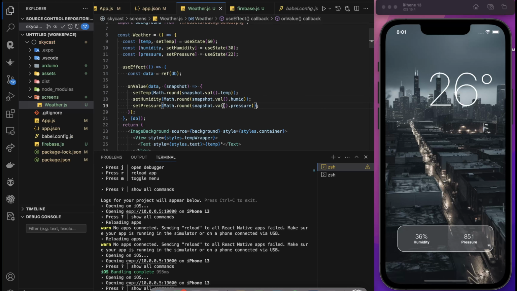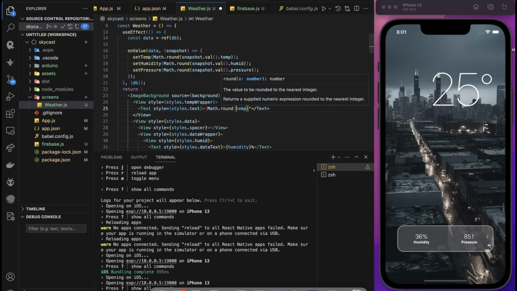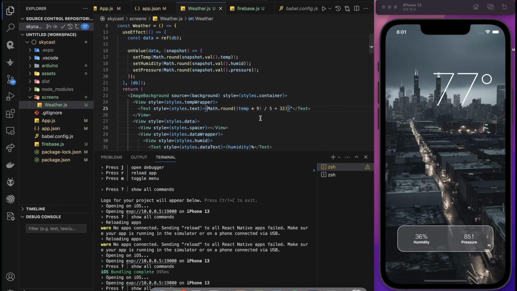The next thing we'll do is let's convert this to Fahrenheit, and I'm actually going to do that right within here. So what I'll do here is Math.round, and I'll have the temperature, and I'm going to do times by 9 divided by 5 plus 32. And that is how you convert that. So we could write it up here, but this seems fine for right now. All right, there we go.